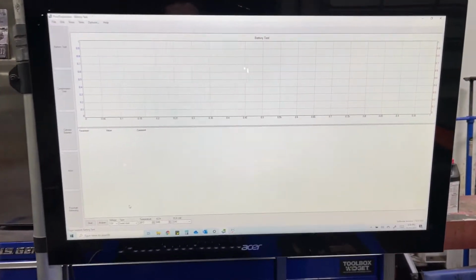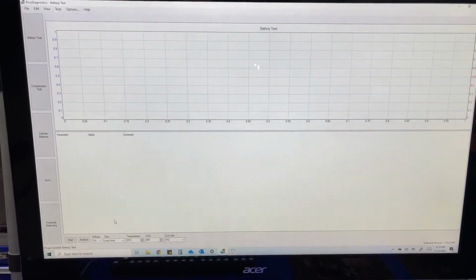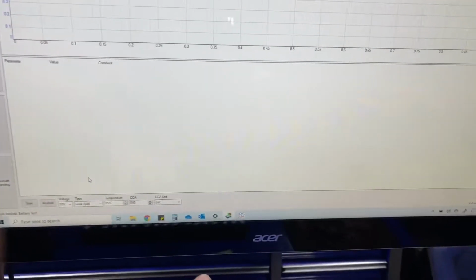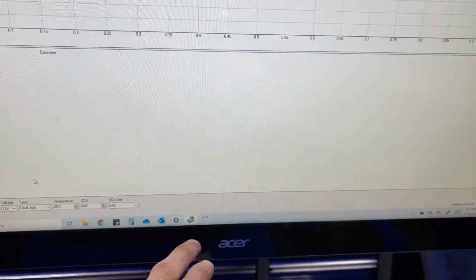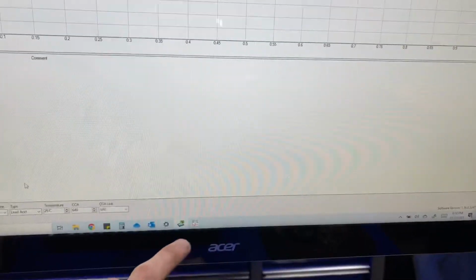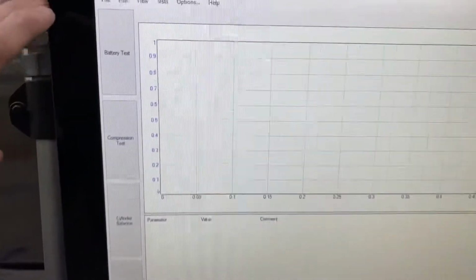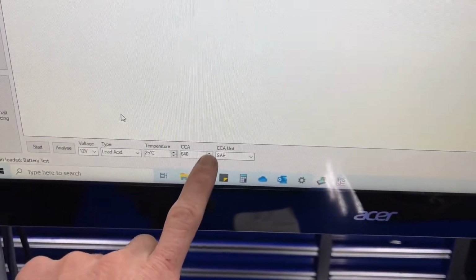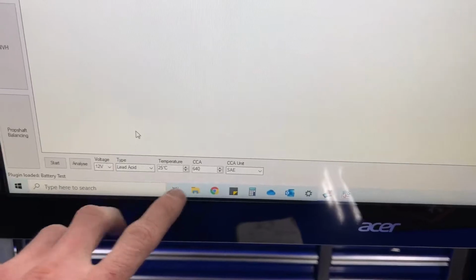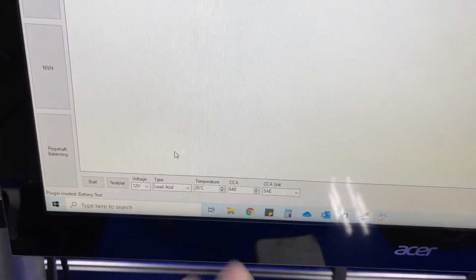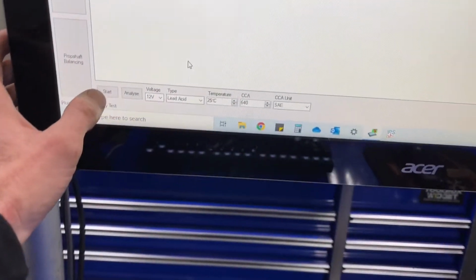Guys, just thought I'd give you a quick demonstration of the Pico Diagnostics battery test. This is in the Pico Diagnostics software. It's separate from Pico 6 or 7. You're going to go to the battery test function right there, and then put in your cold cranking amps, your temperature, and what kind of battery it is. You'll hit start.